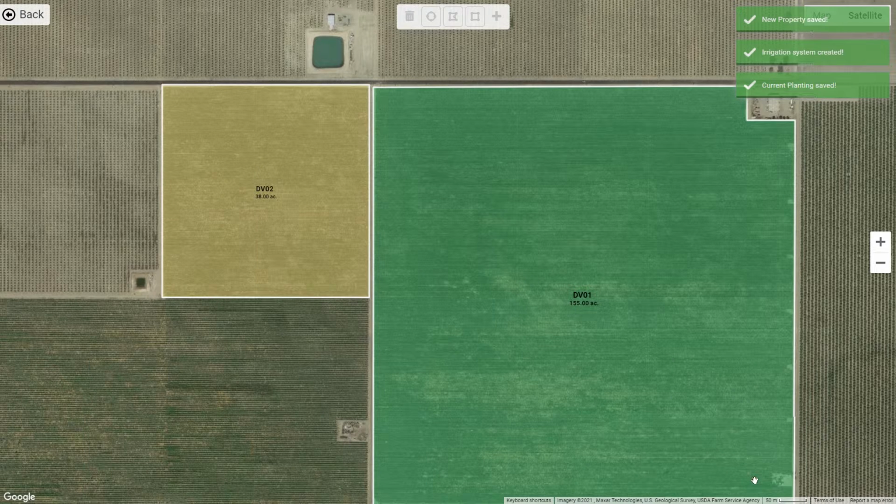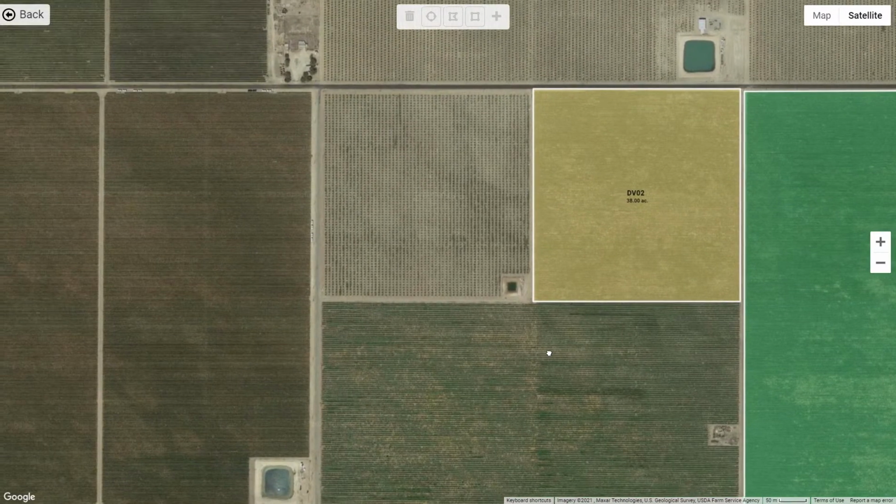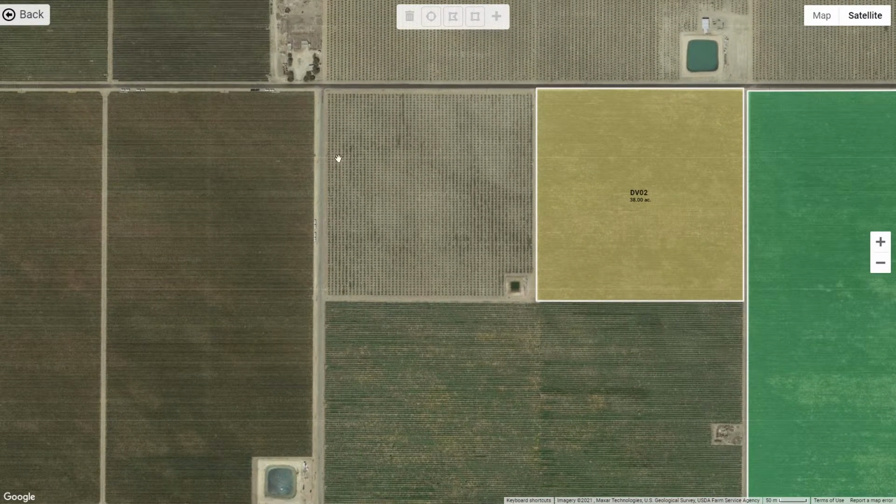and click Save. And just like that, our property outline, the irrigation system, and the current crop were saved. And if I want to add the next field, just scoot over, and how about we add this field as well? Just outline.